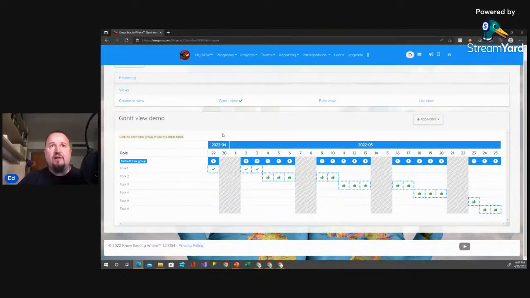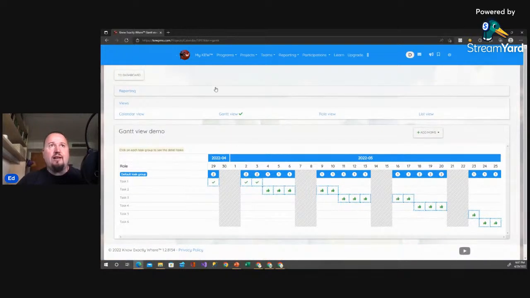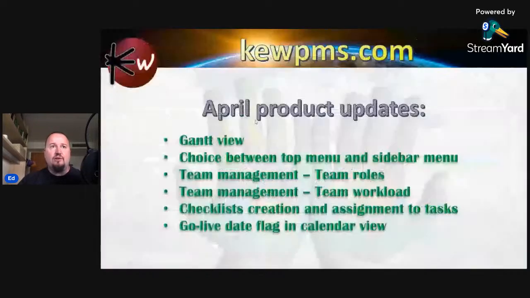So that's the Gantt view. It is not totally a Gantt chart where you can play around with the dates. It's more of a view of data. It's another way to organize information on the screen. So that's the first thing I wanted to show you. Let's go to the second point. That's going to be a very fast one.